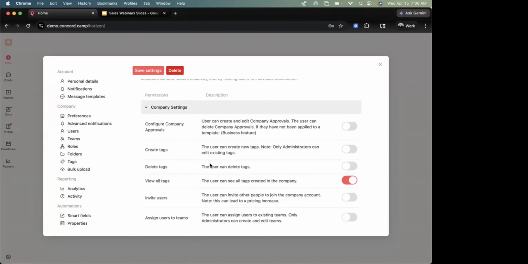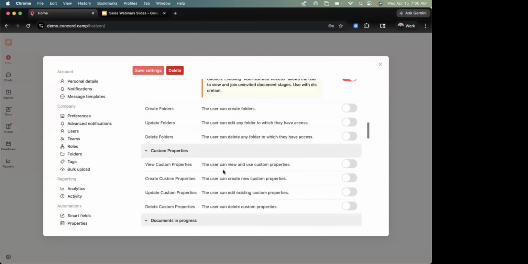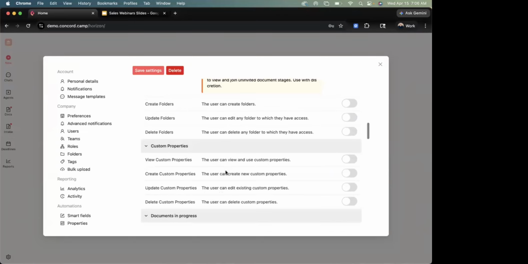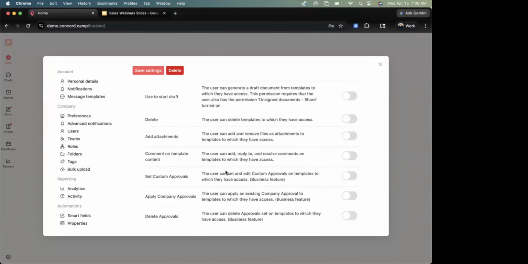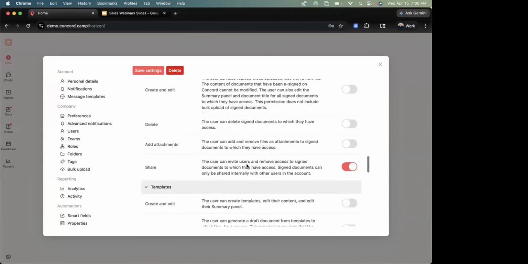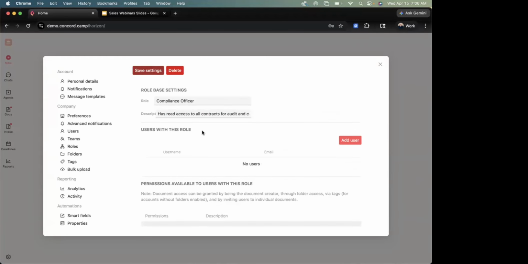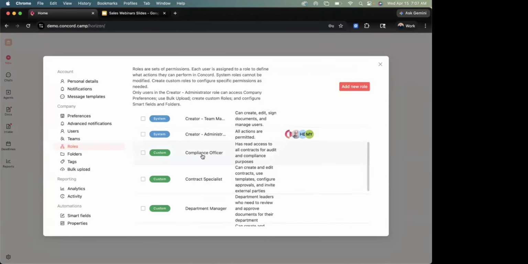Can they configure the company approvals? Can they delete tags? Can they sign documents, delete folders, create folders? I mean, there's just tons of different things in here. So you could actually go through and create a custom role if you want to get really specific about what a user can or cannot do, all here in the system. And then you can assign people to that role. You can assign users there as they come into the tool.